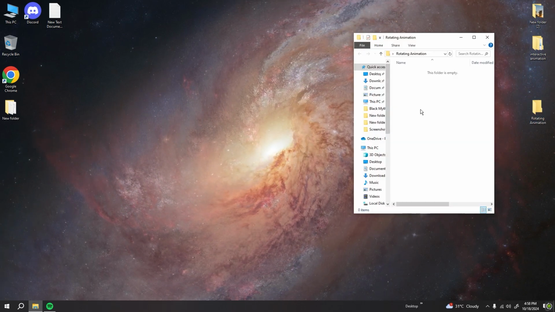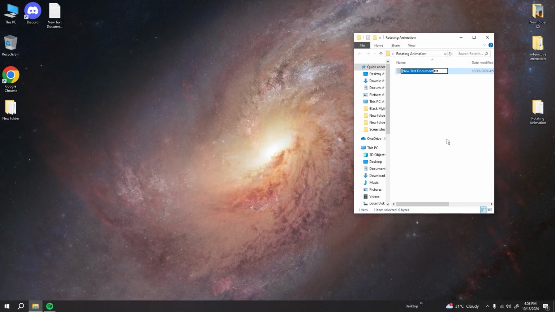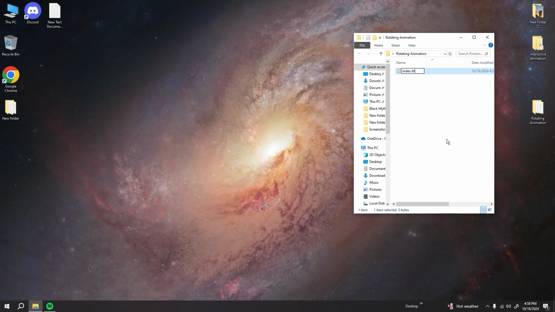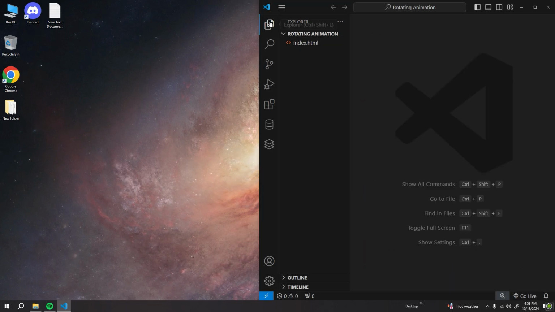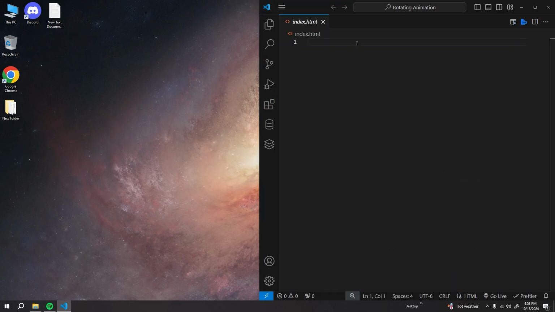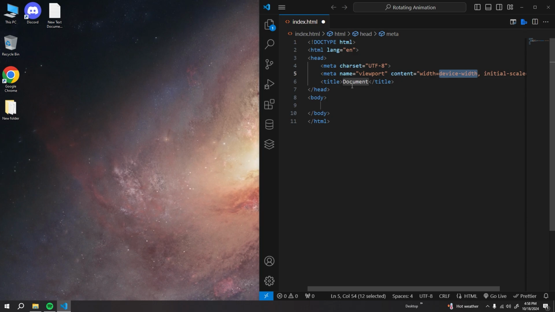Create a folder for our project, and inside it create an index.html file. Then open the folder with our code editor. In this case, I am using Visual Studio Code Editor.